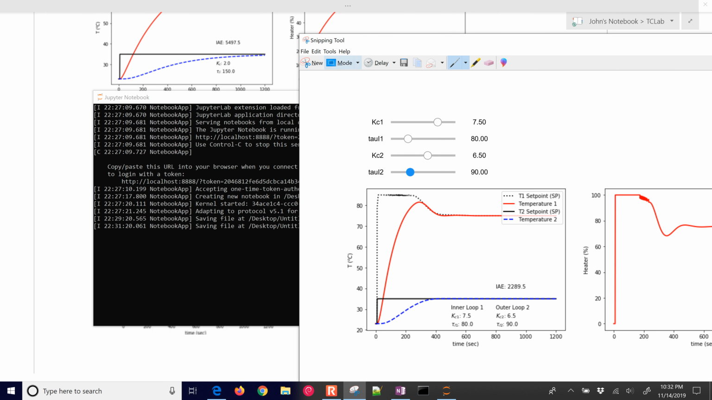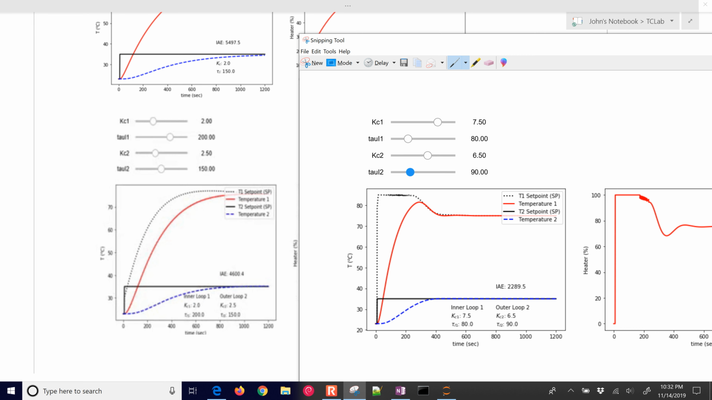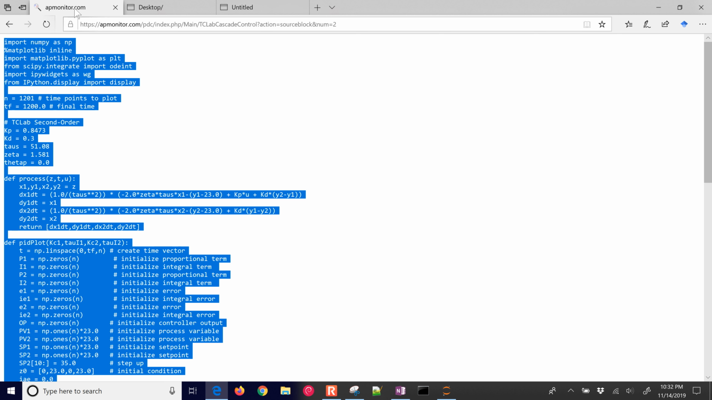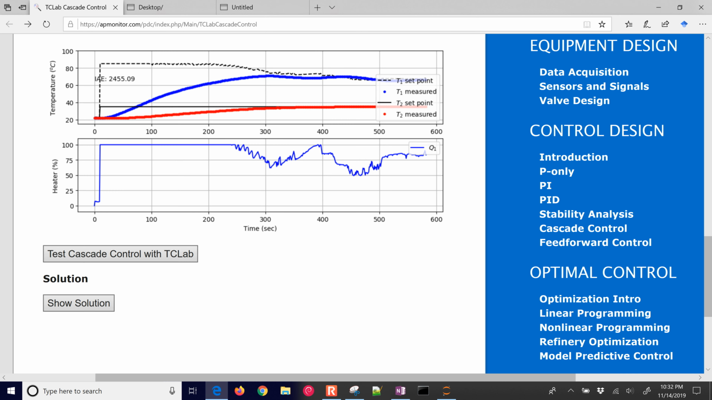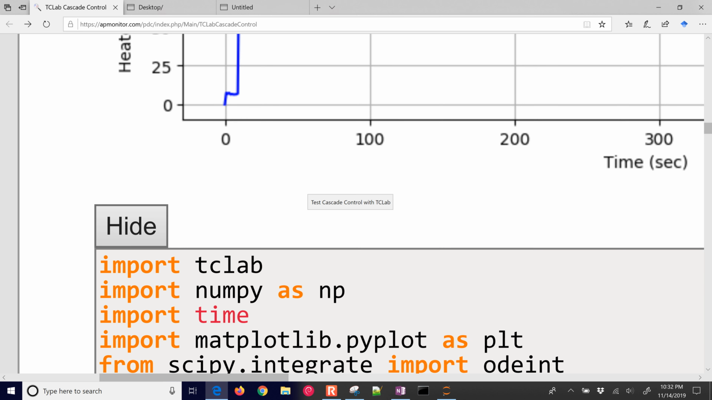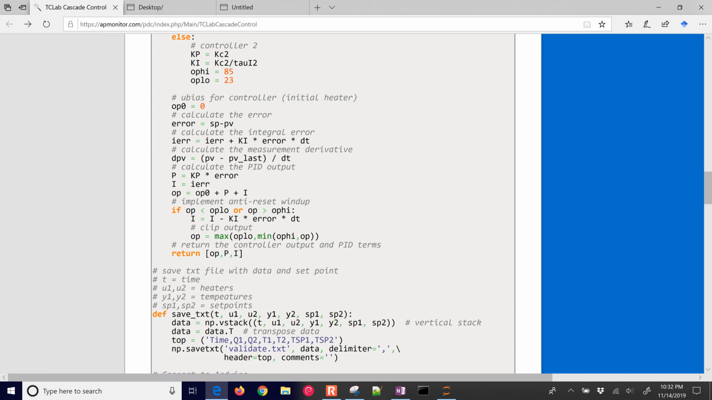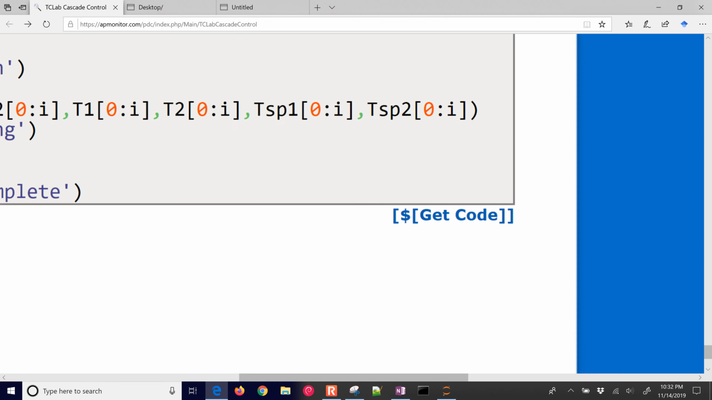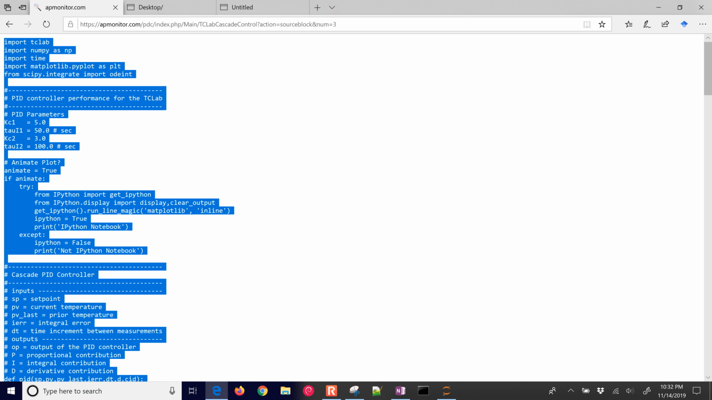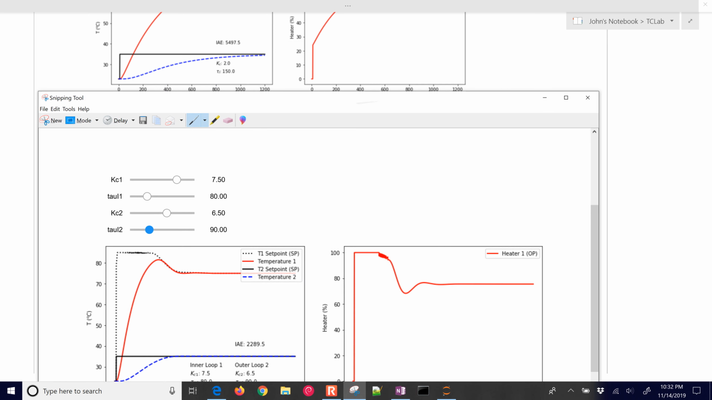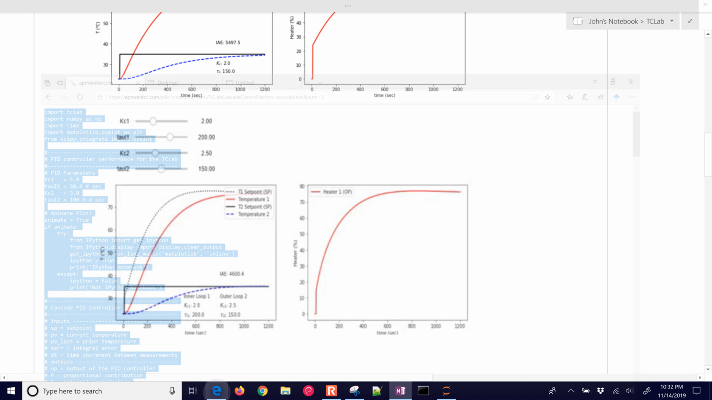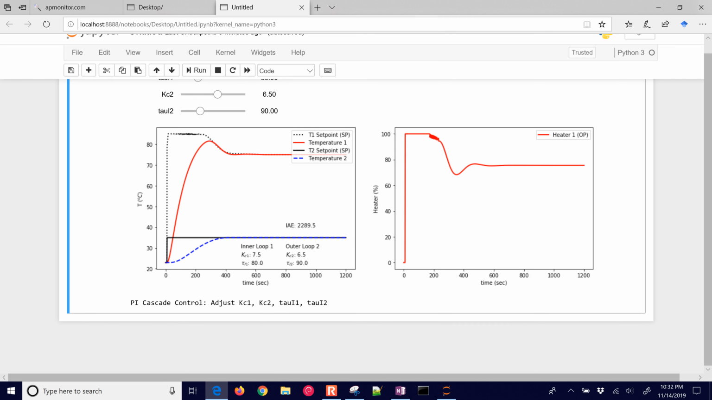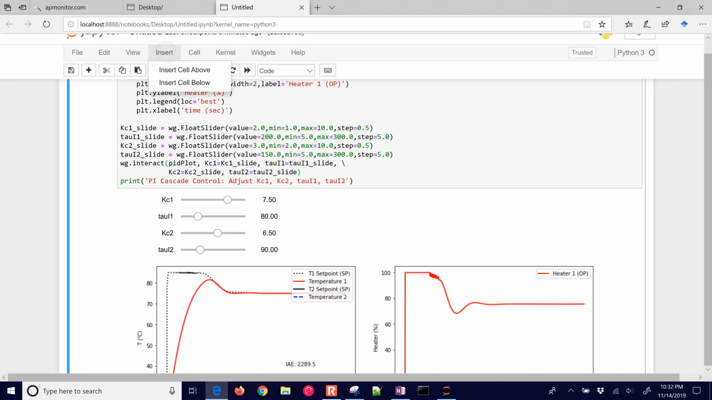Let's go get our final piece of code that we're going to be working with here. Alright, it's down in the web page. I better go back here. Okay, so it is right here in the test Cascade Control with TCLab. This one's a little bit longer script, but it will run the PID controller and generate an animated plot for you as well. I'll go ahead and click the Get Code, select it, and we can run this inside the Jupyter notebook as well. Alright, so I'll go ahead and insert one more below it.